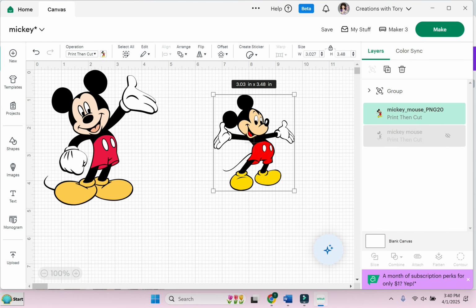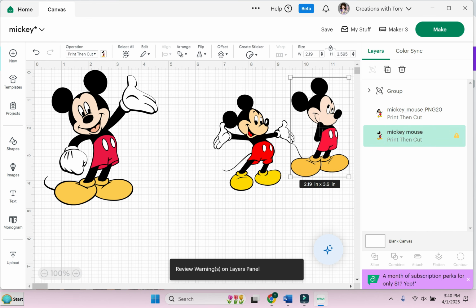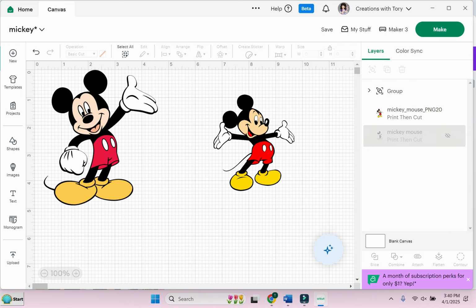So with the PNG or the JPEG, you can send this to your printer and it will print in color, and then you can cut it on Cricut. So when it cuts on Cricut, it's just going to cut the border, like the outline going around. So you have that option to do with those two.